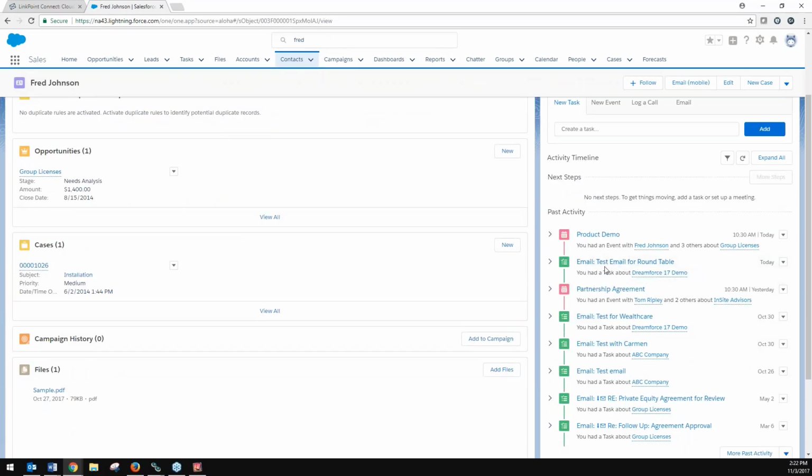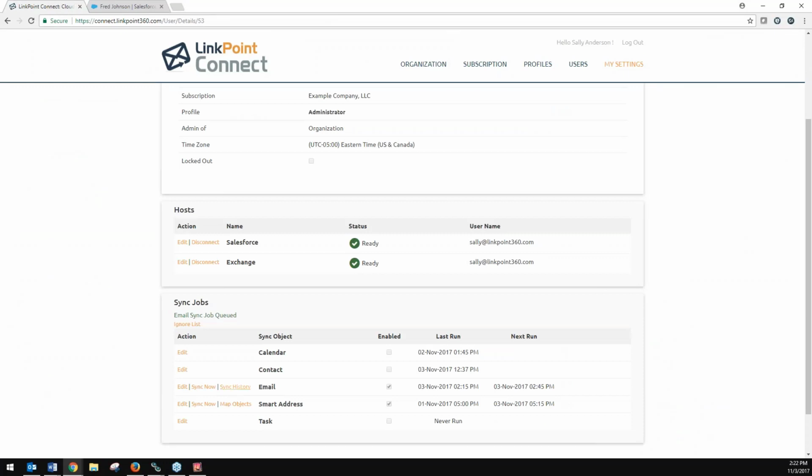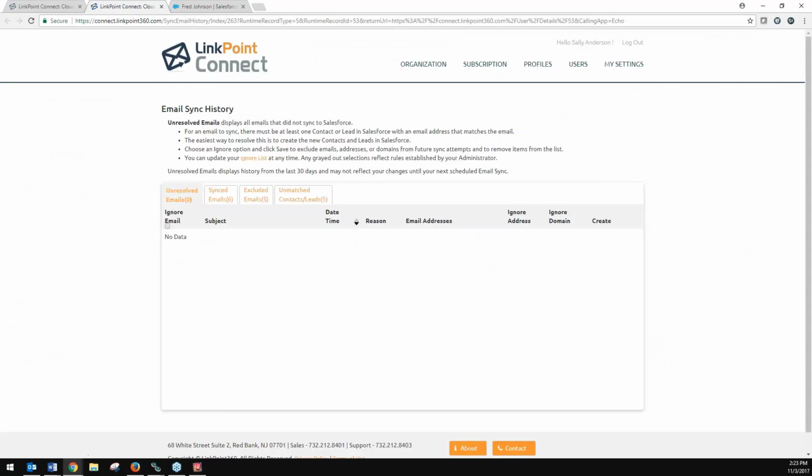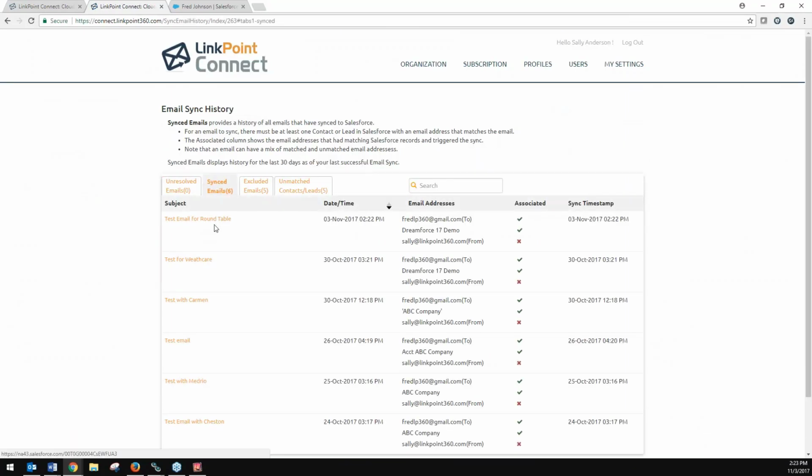It was faster than I was. So here it is in that little past activity history. That's the one I just sent. The other way to do it is you can actually just look at the sync history. I'll only spend a couple seconds here. There's a lot on it, but in short, everything that syncs, there's that email, will be under synced.